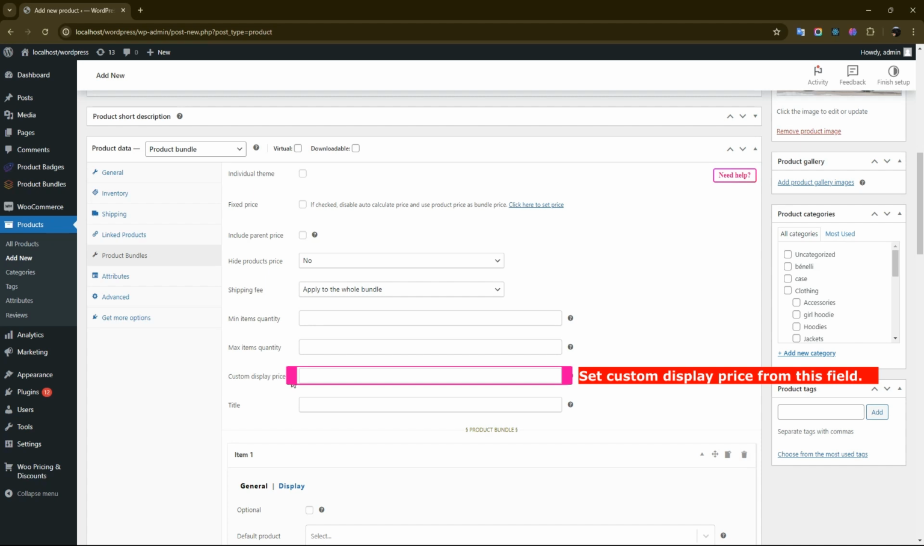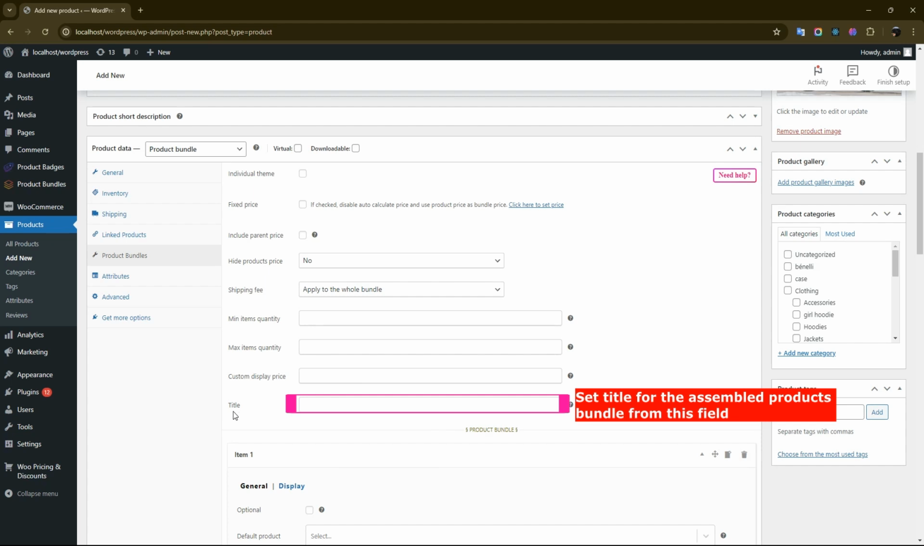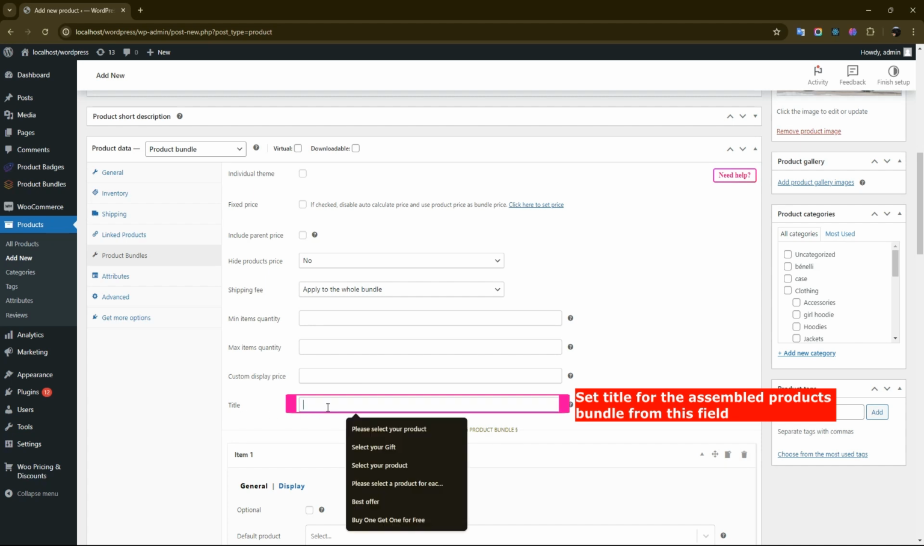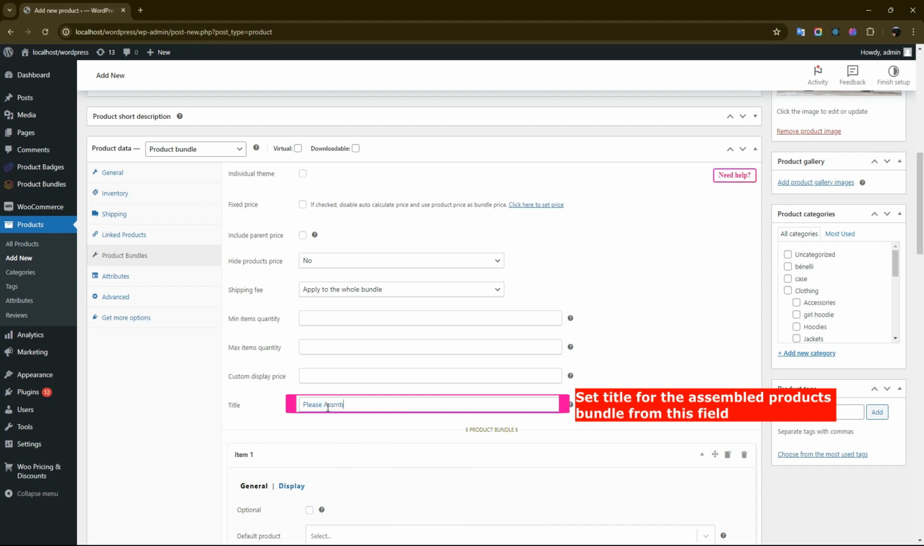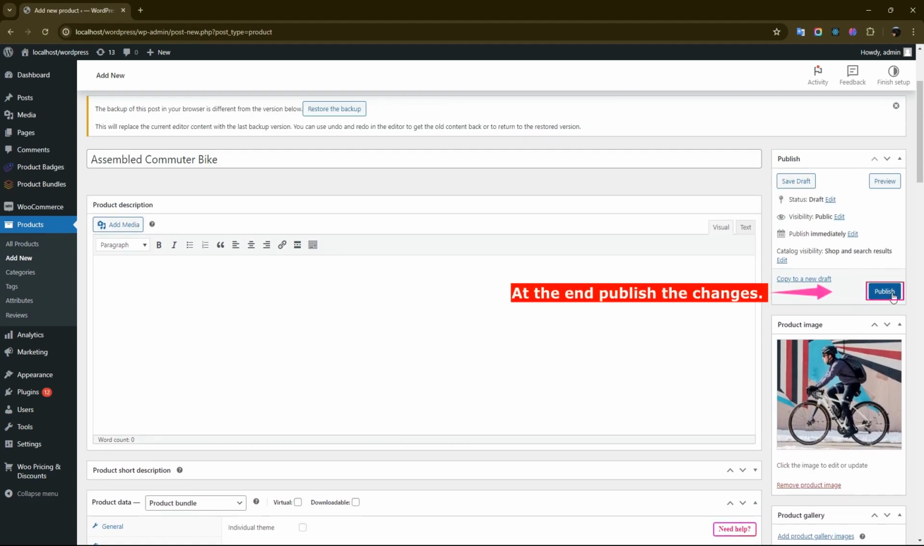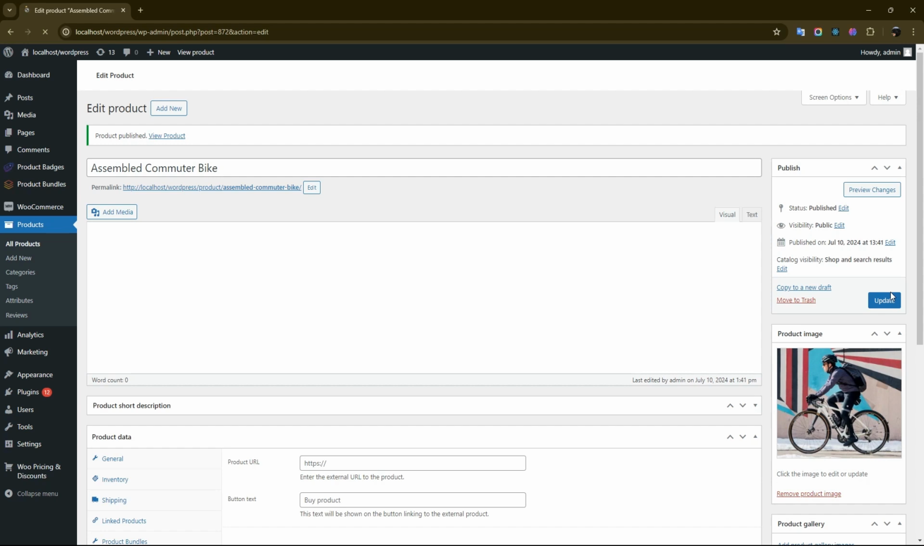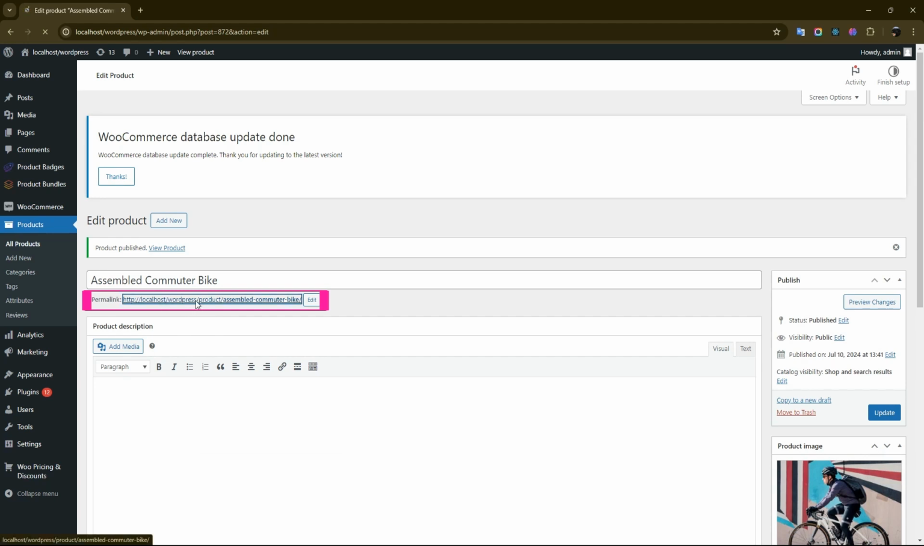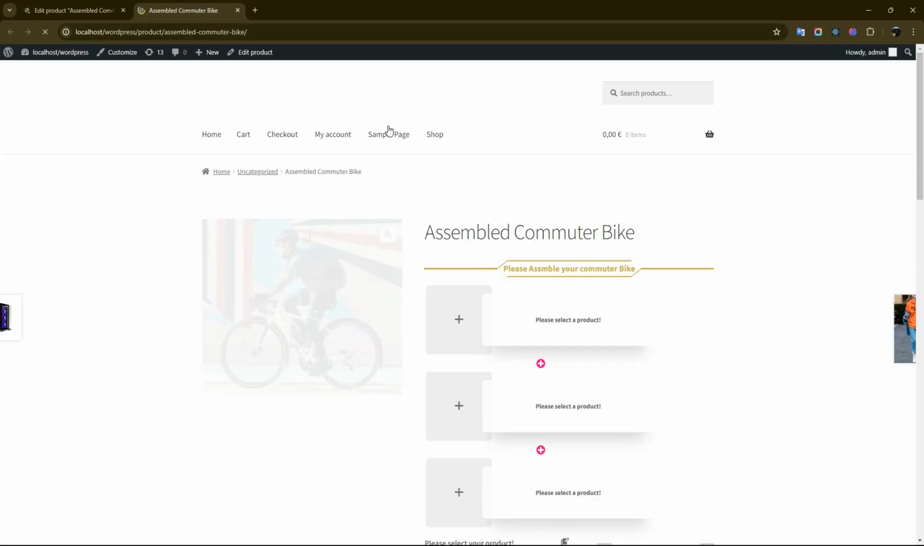Set custom display price from this field. Set title for the assembled products bundle from this field. At the end, publish the changes. Now open the permalink to see the assembled variable products bundle on the front page.